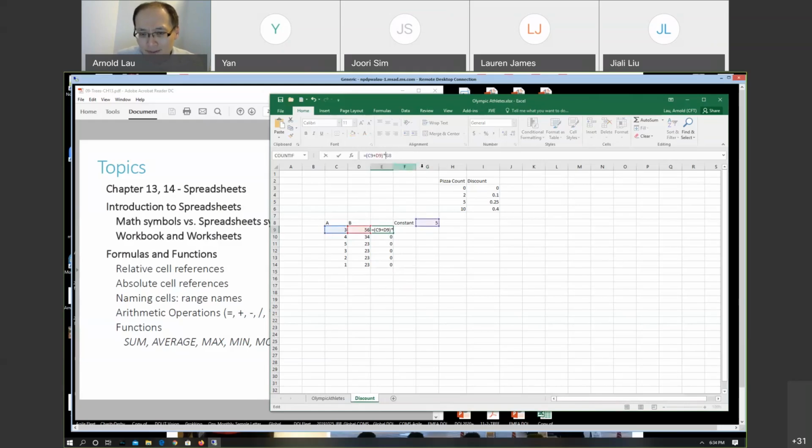So what you want to do is fix this. You do that by putting a dollar sign, and you have to put the dollar sign in front of both parts. So G and 8, they're both fixed, fixing the column and the row, by putting the dollar in front of it.